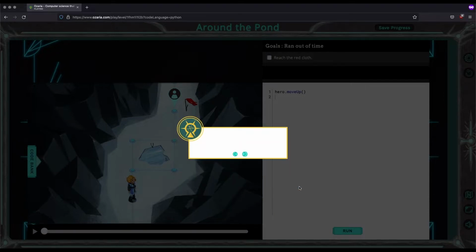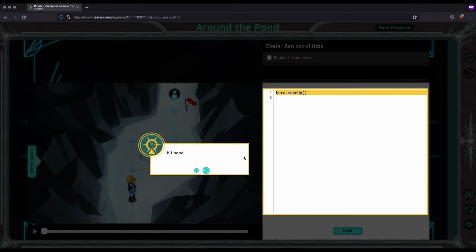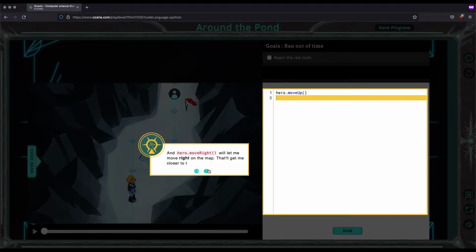In this level, the hero is meant to go around the pond to get to the target. The game reminds us about how we can use hero.moveUp to move up a space. And now we are introduced to a new line of code, hero.moveRight. Just like hero.moveUp takes us up, hero.moveRight takes us to the right 1 space.